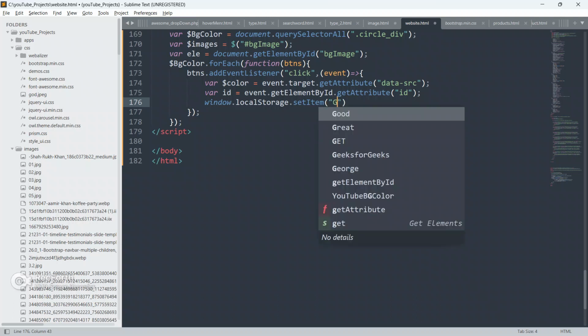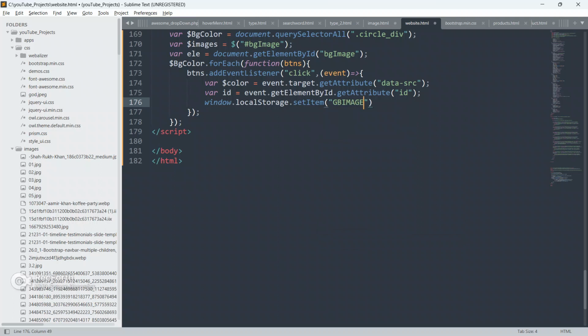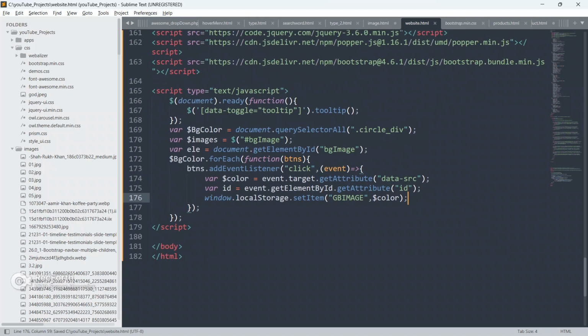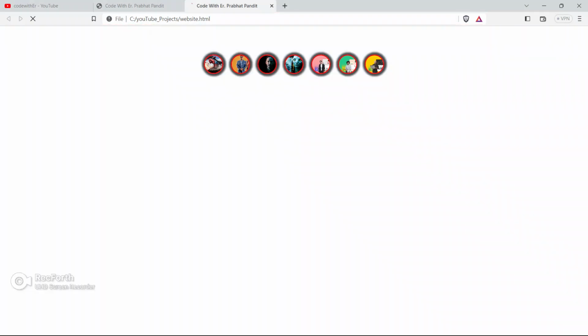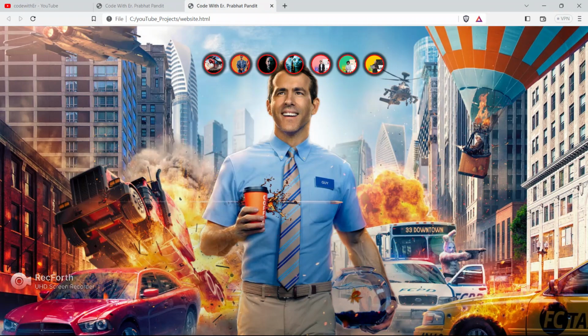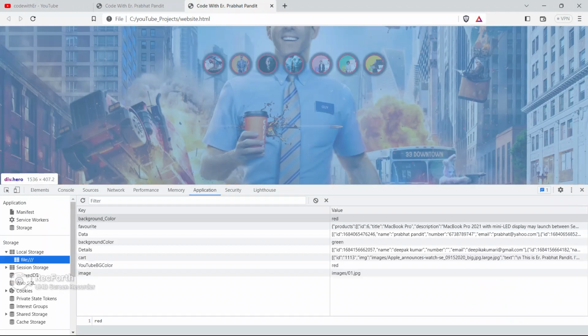So I'm going to put bg image. And which image, guys? This color. Okay, because it has now got the image name and path also, I mean the folder name also. So now save your code, go to the browser and refresh your page.